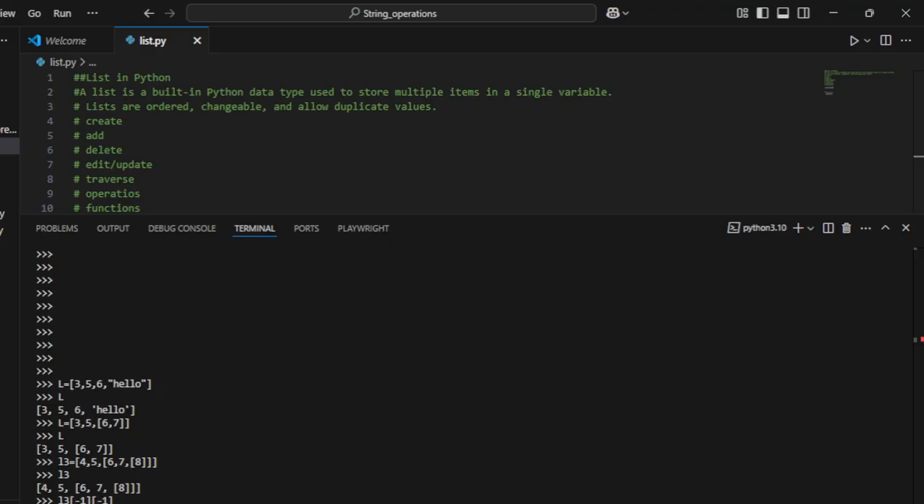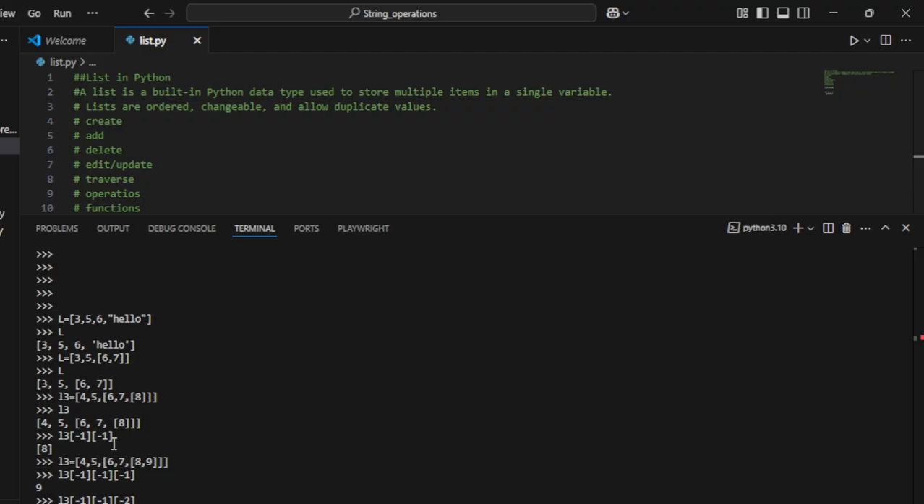So let's see what we get. So we are getting 8. And if there are more values, how will we do that? Suppose we have a 9 as well, so we can give -1, then -1. So it will give you 9. And then if we want 8, we can do -2. So this is how we get the values from the list. We need to use indexing.